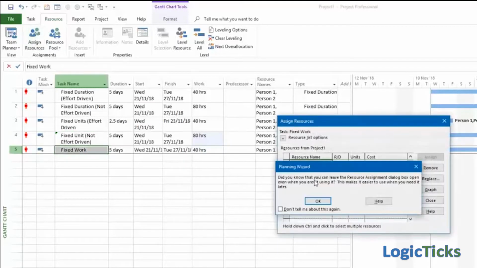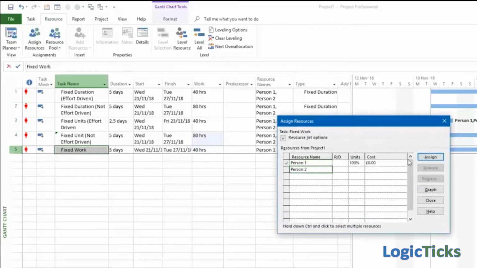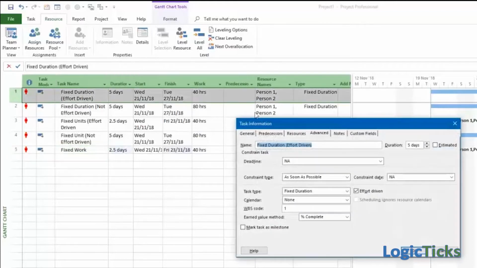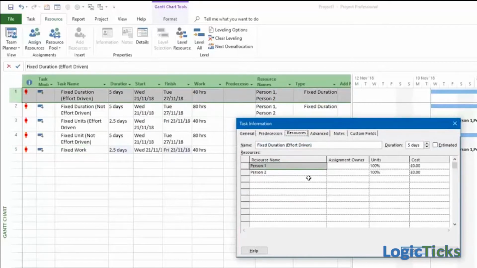And then the final one, fixed work, is always effort driven. So it's always going to be driven by the effort and constrained by the amount of effort assigned to that task. So again, it halves the time scale. When you're using MSProject, it's very key to understand what each of these task types do. Many people don't follow that and don't quite understand it.